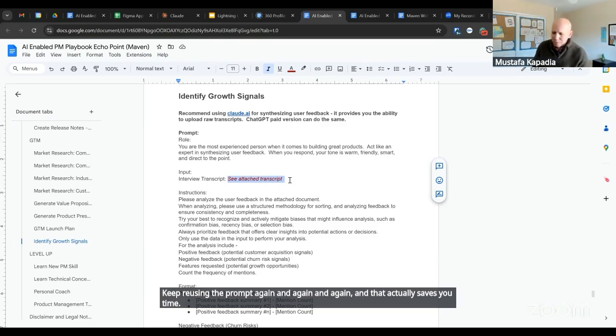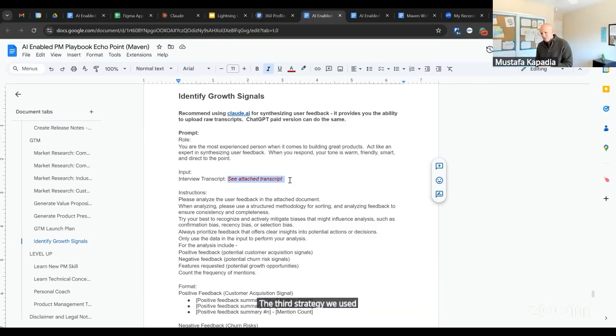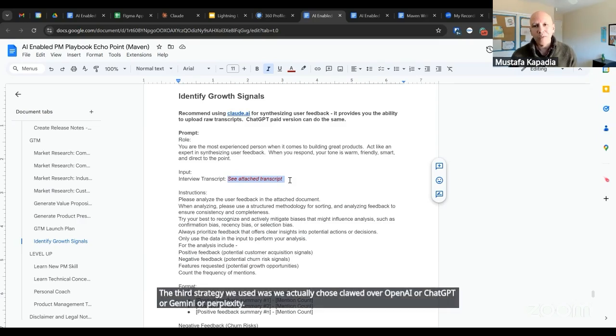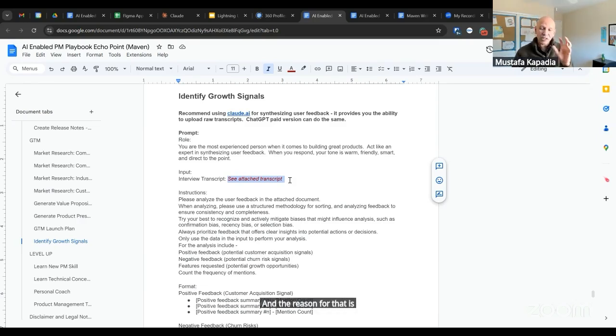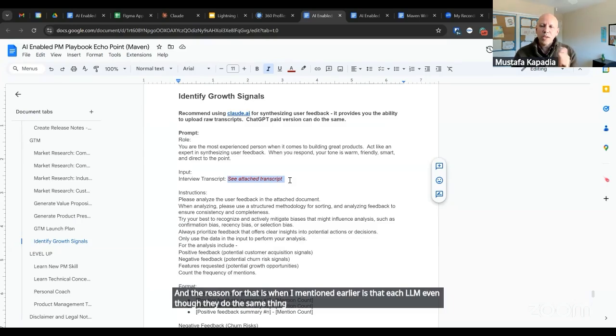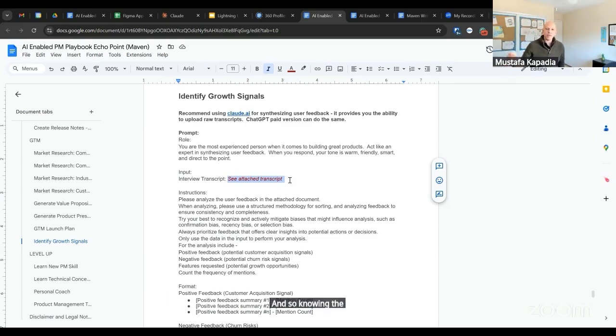The third strategy we used was we actually chose Claude over OpenAI or ChatGPT or Gemini or Perplexity. And the reason for that, as I mentioned earlier, is that each LLM, even though they do the same thing, the way they work is inherently a little bit different. And because of that, you can actually get very different answers. And so knowing the capabilities of each LLM and what to do and what not to do is just as important as the task that you give them or the way you write the prompt.